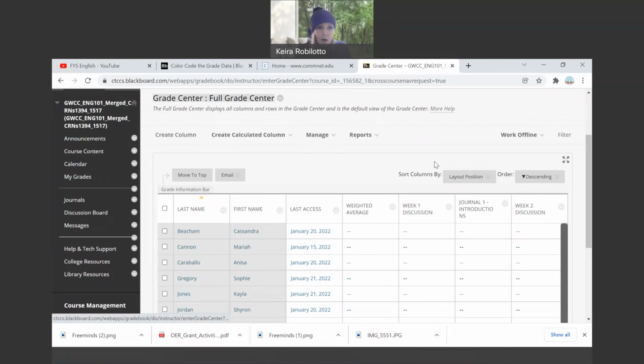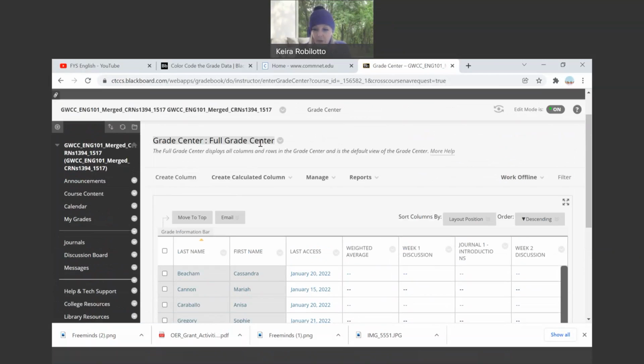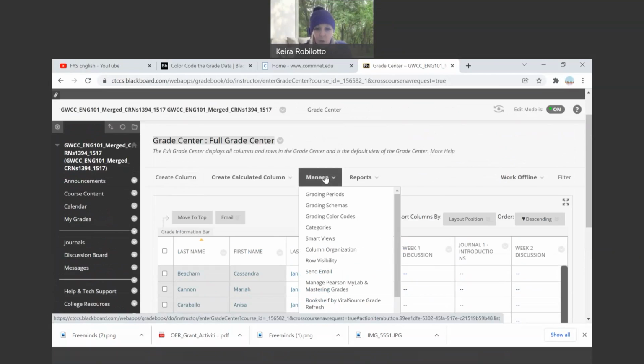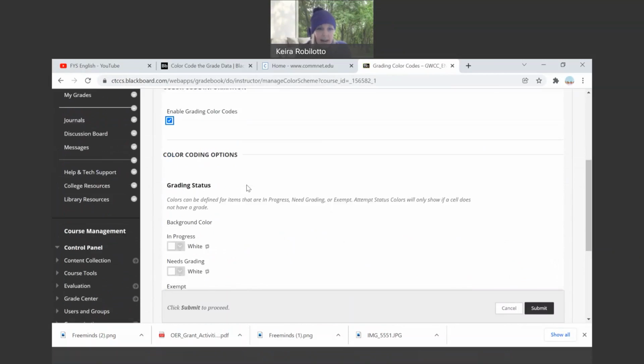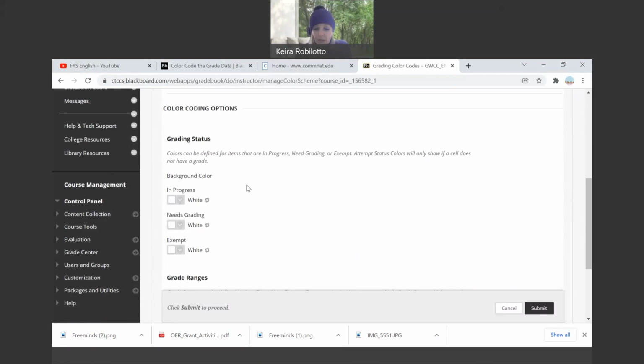So if you go into your full grade center in whatever class you're looking at, and you go over here to manage, you'll be able to see the drop down menu that says grading color codes. Okay, so I'm going to do it in this class for the first time. The first thing you want to do is check this little box that says enable grading color codes. And then you have a couple of different options.